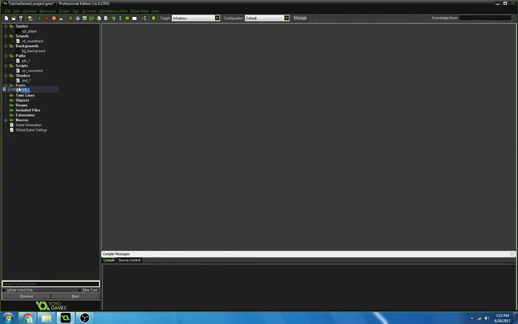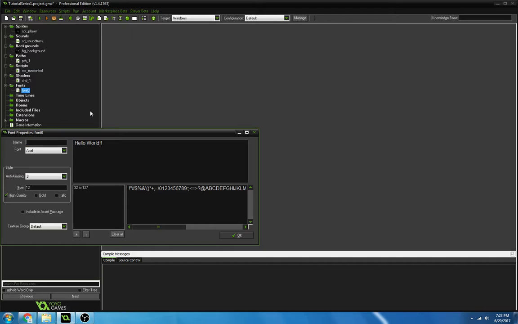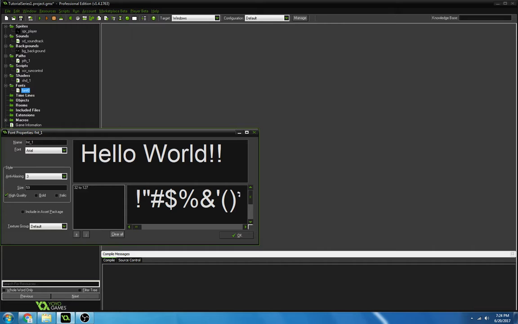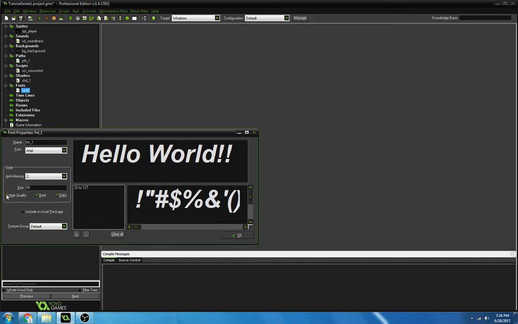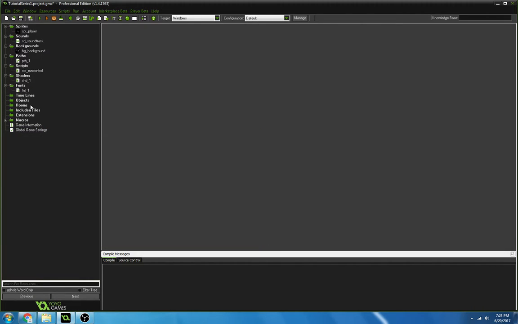So fonts, there we go. You can choose a whole bunch of different fonts down here, and then you can have them inside your game. You can change the fonts to stuff like this: high quality, bold, italic. You can have a lot of things with it. Then you can choose the font when you're drawing stuff, and it can be really nice.